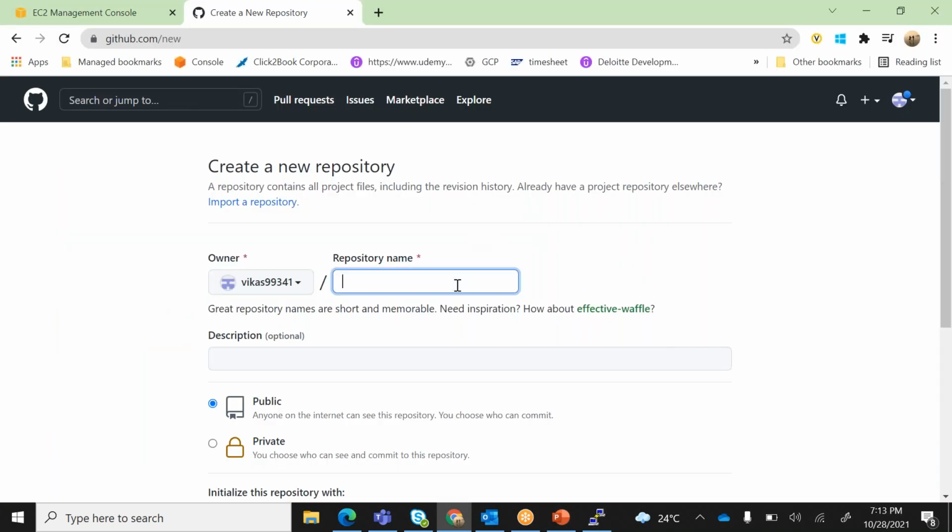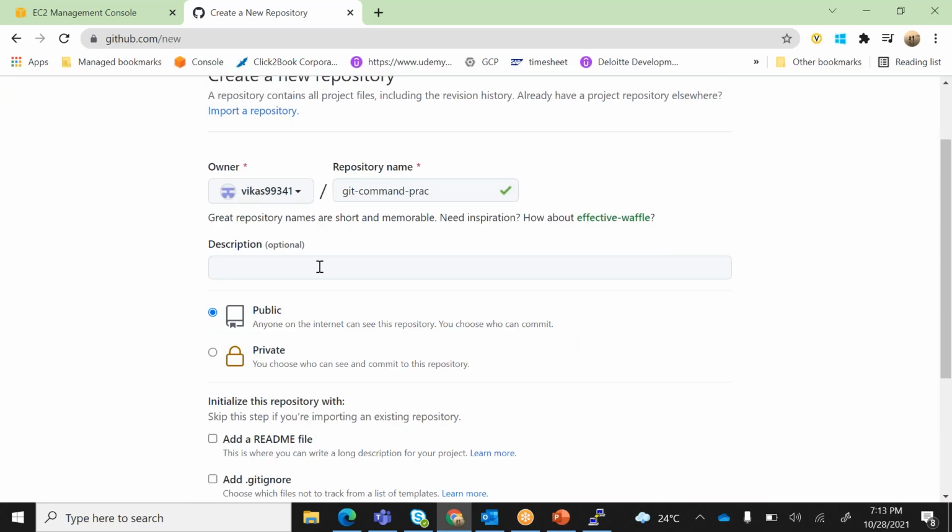You can have any name. This is what I don't have, so it's a unique name. It says okay, fine, go ahead and use this. Git command prac is available, so I can use this repository name. Then you have to come here and say why you are using it. So I'll say git prac is used as remote repo.